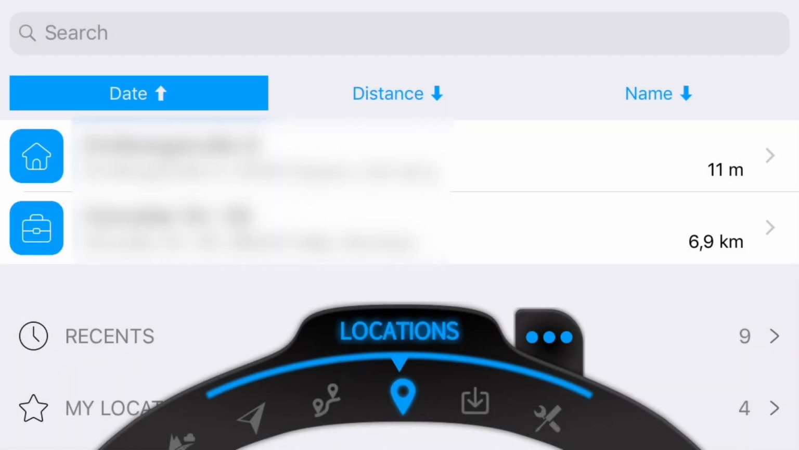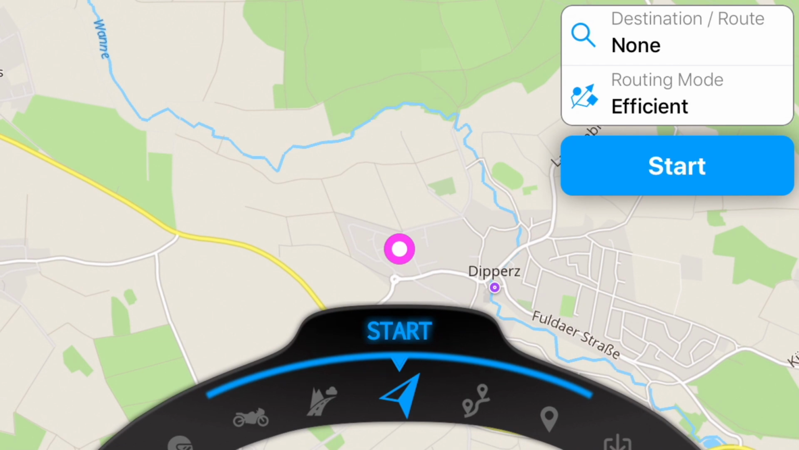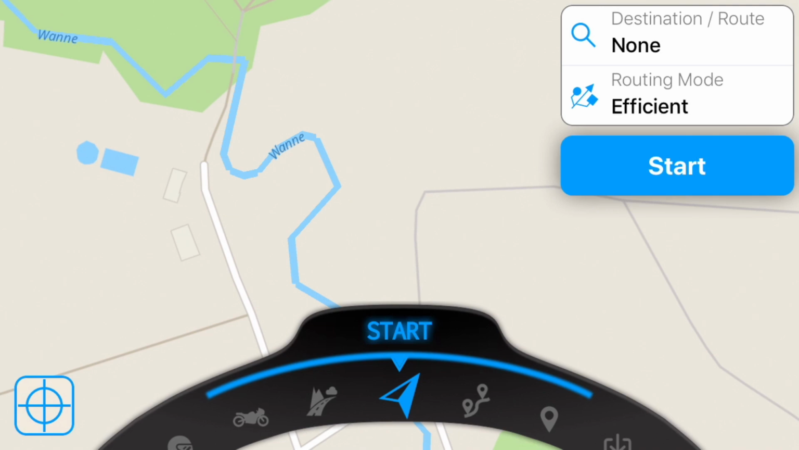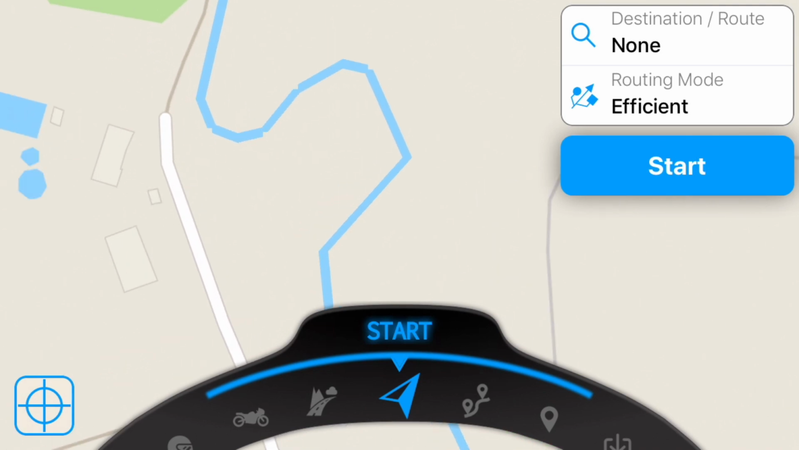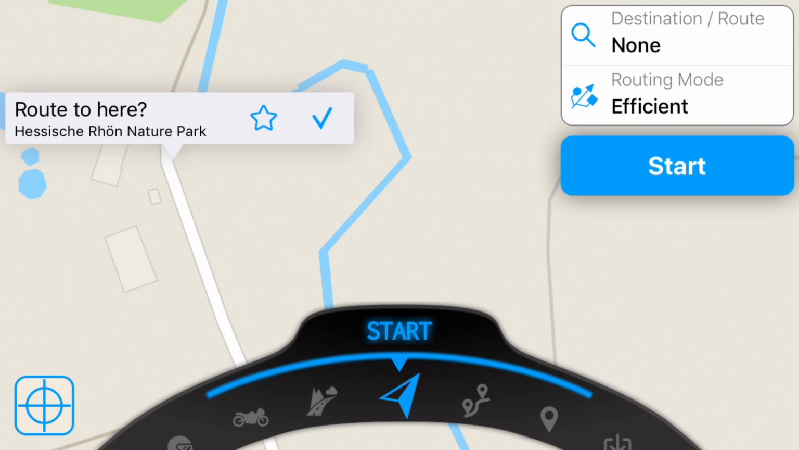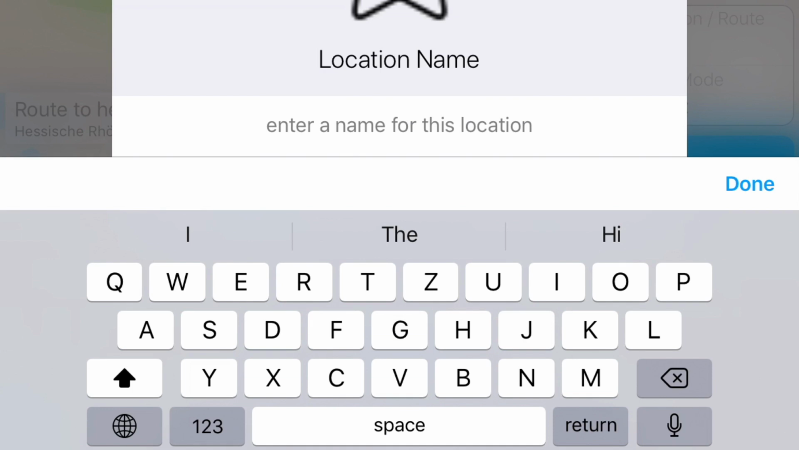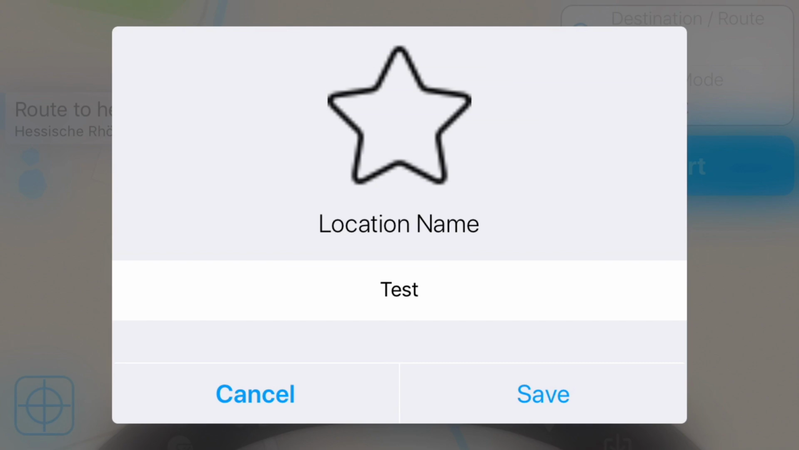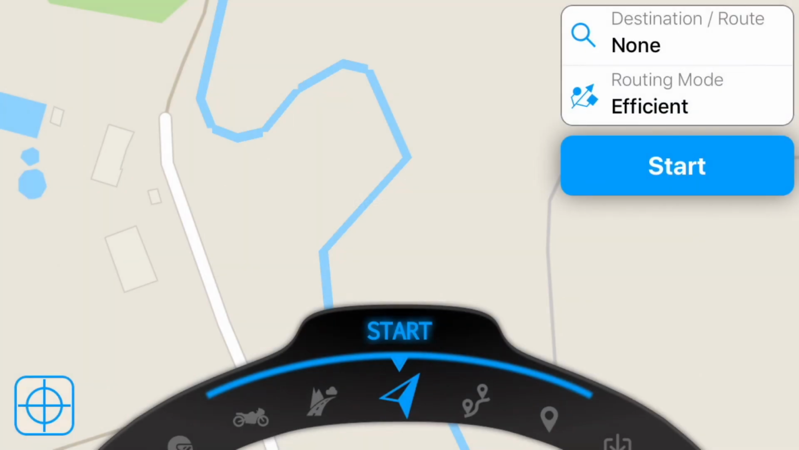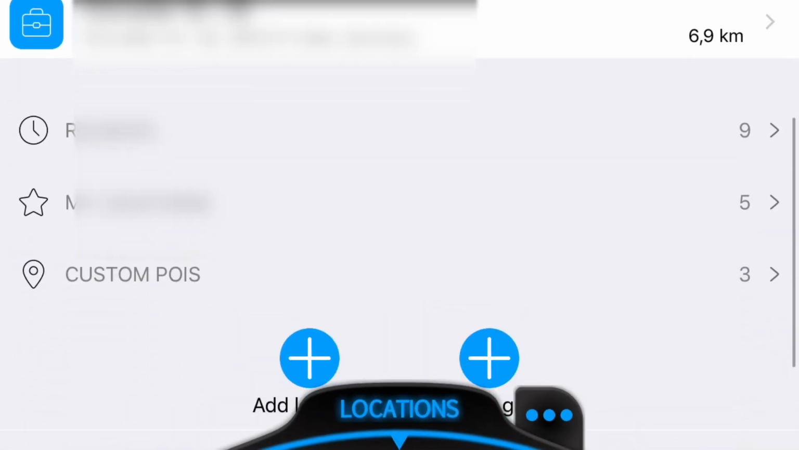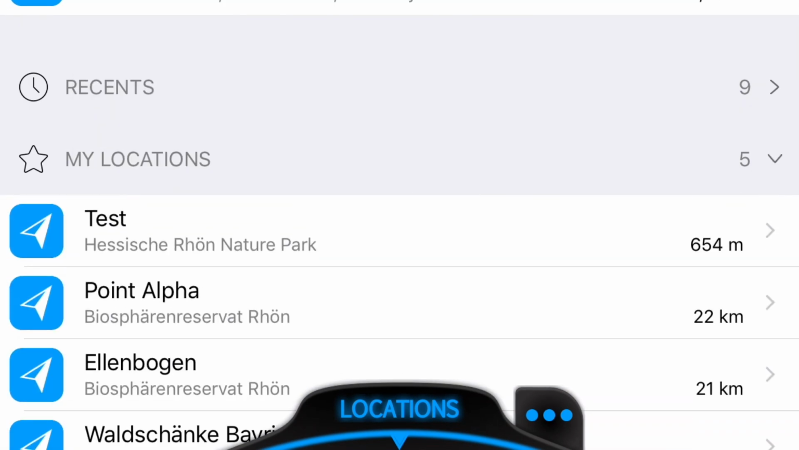We have reached the location section, and in this one you should remember back from the start screen that there's one easy way to add a new location. You can just tap on the map on the start screen, and there you have this little star icon which allows you to add a new location. I call it as usual test, save it, and then this one is automatically stored in your My Locations area.